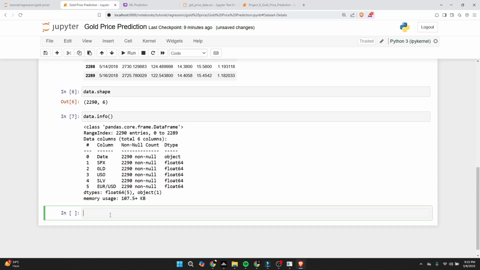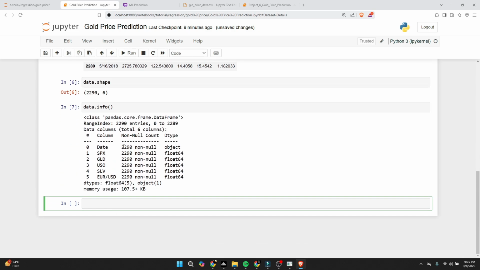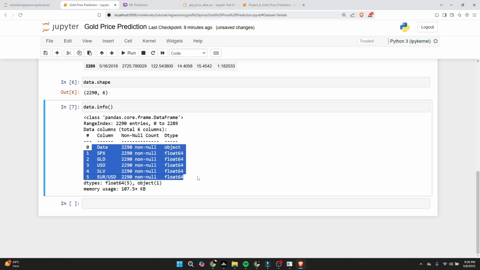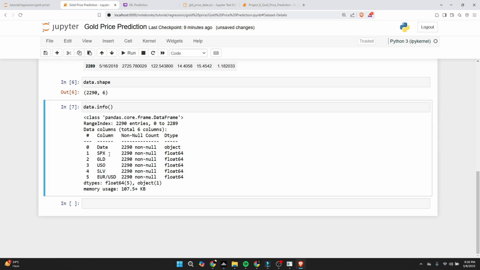So after that, we can also check data.info. All the information is coming over here, all those columns we saw already: date, SPX, GLD, USO, SLV, and also the EUR/USD prices. And mostly our data types are classified into two kinds: one is float and the other one is object. Total columns are six over here, and 2290 is the number of rows.